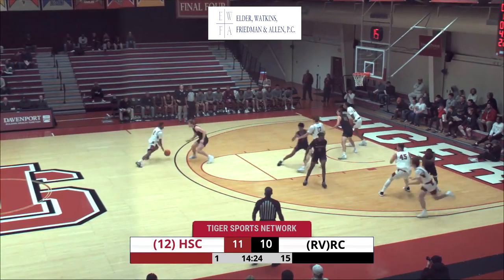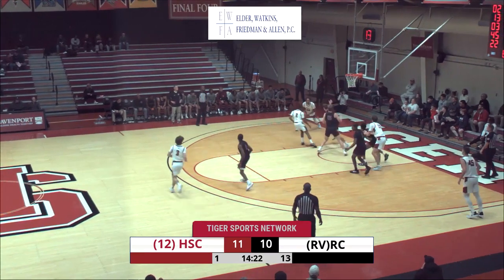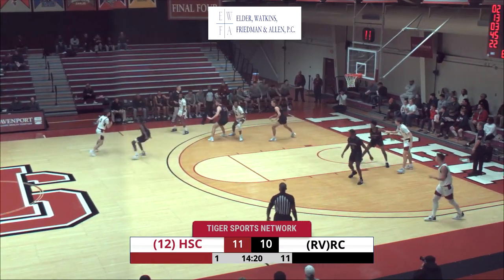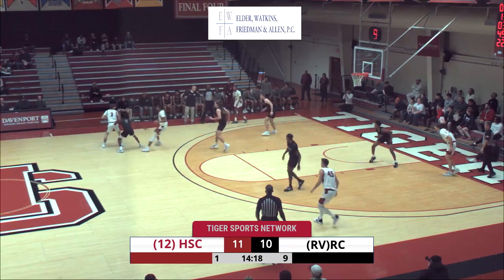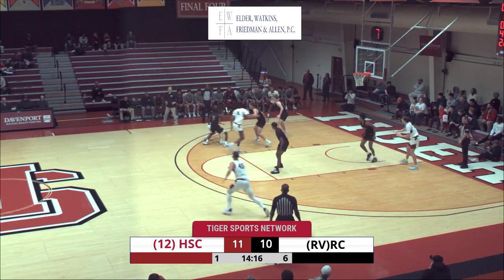Bazell's got it up top at the moment here. He's looking to drive the lefty, kick out. Cannon's got it now, short. Baseline, kicks it back to Bazell, who gives it back to Campbell. Campbell, a little two-man game now with Cannon.